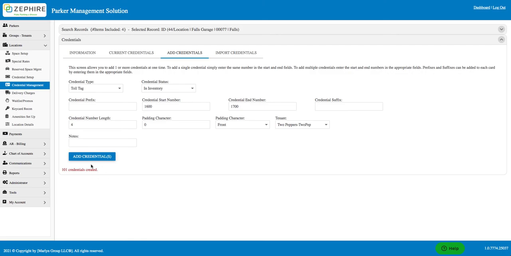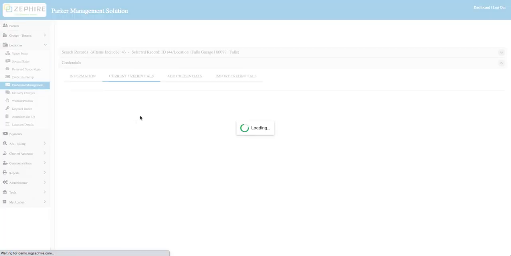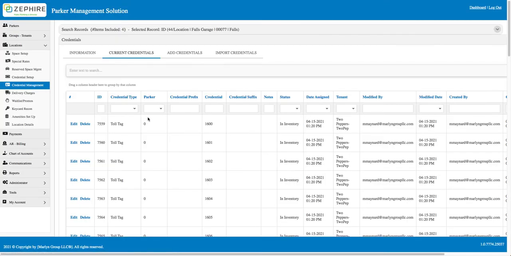You will receive this confirmation message, and the credentials will now appear in the Current Credentials tab. If they're set up in inventory status, they'll be able to be assigned to parkers at this point. Once selected, you can view and edit existing inventories of credentials by clicking on this Current Credentials tab.